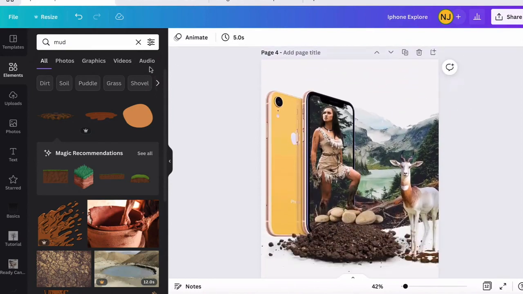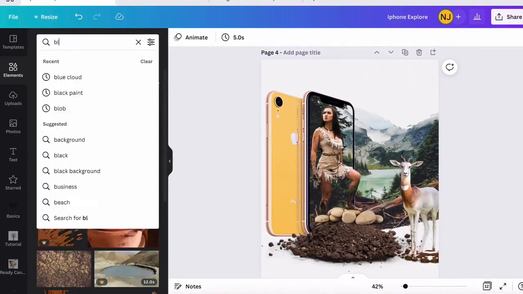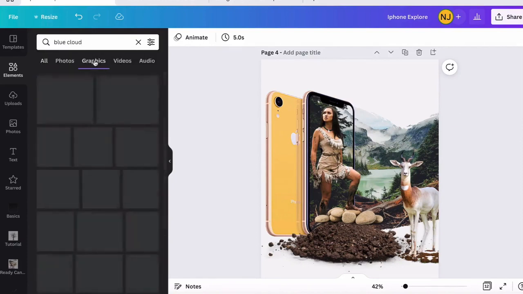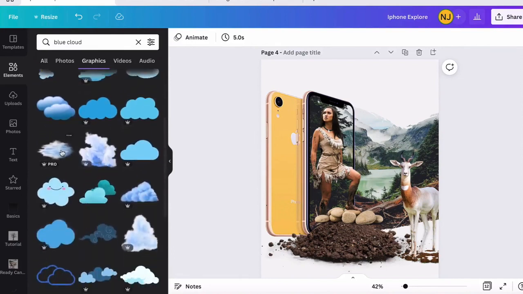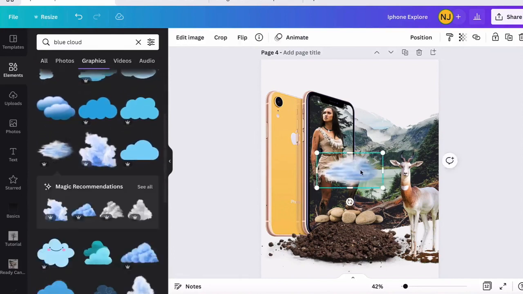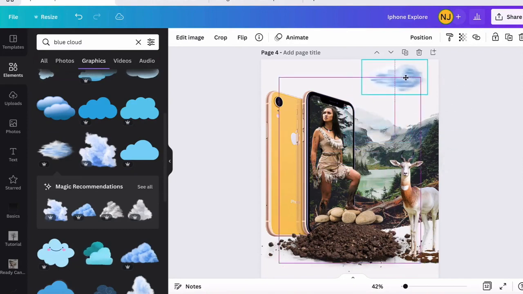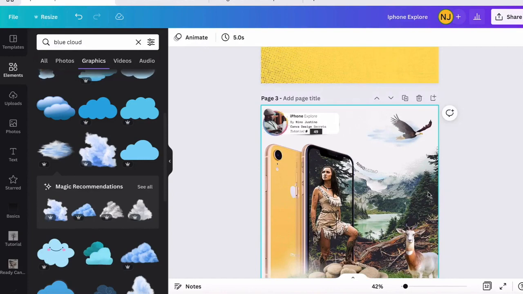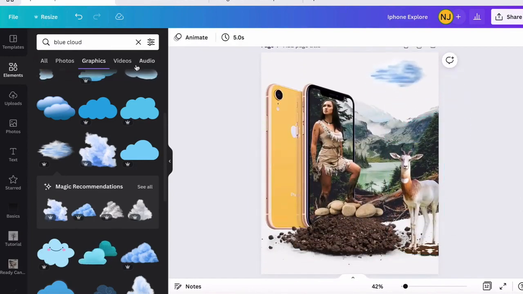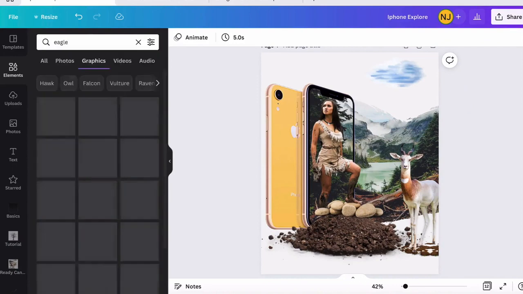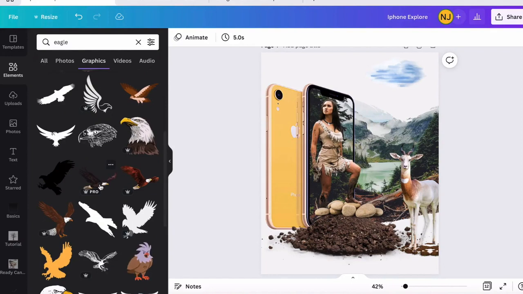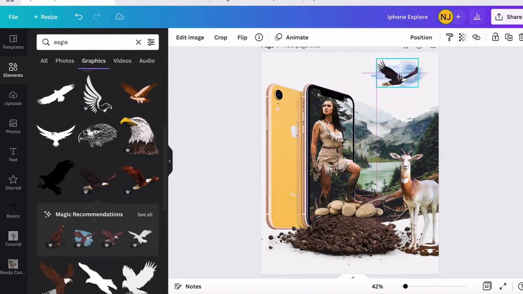So first what we've got to do is elements. We're going to look for a blue cloud, and let me go to graphics and see what we have here. This is the cloud that I use. Let me put it here to give it a little bit more of a painting look and feel. And I'm going to add the eagle. So we're going to find an eagle, and this is the one that I use. Click on it and put it in the scene.